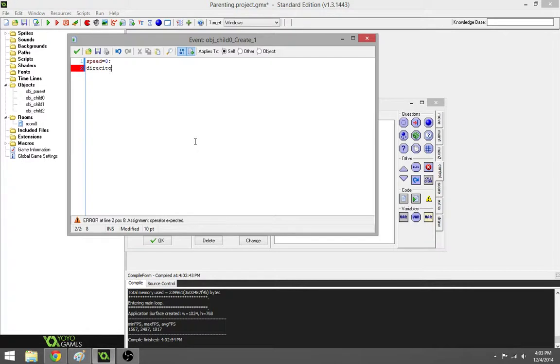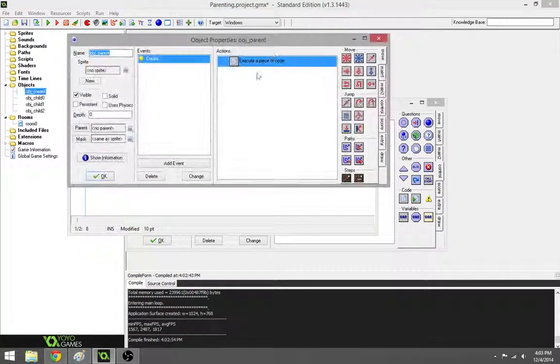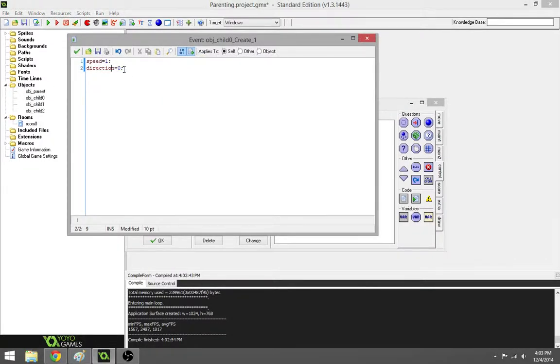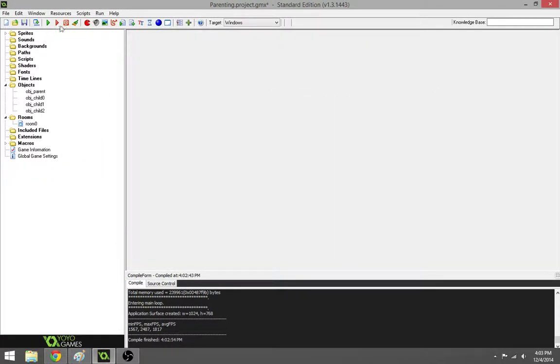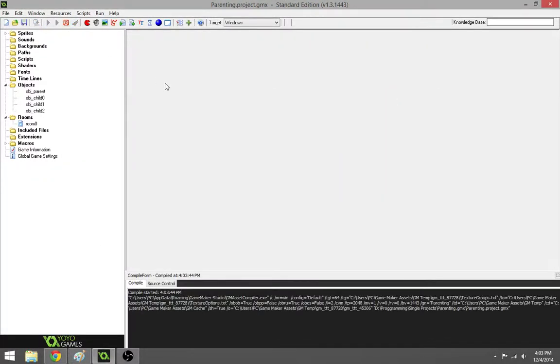I'm sorry, I cannot type. Let's have this speed as 2, unless, yeah. So let's have the speed as 1, and sprite index equals spr placeholder. Okay, so let's run the game again and see what happens.